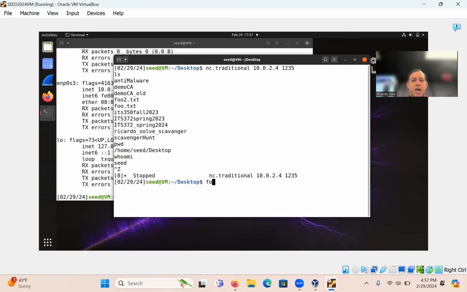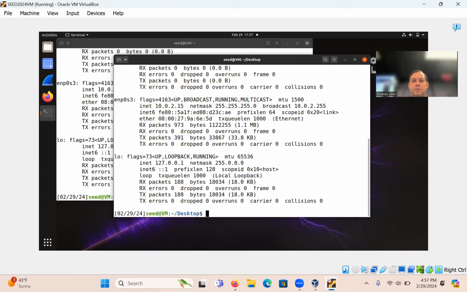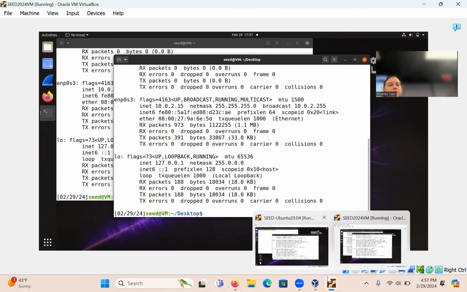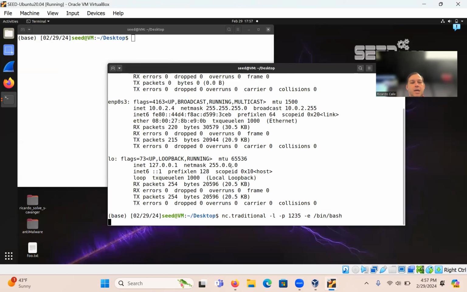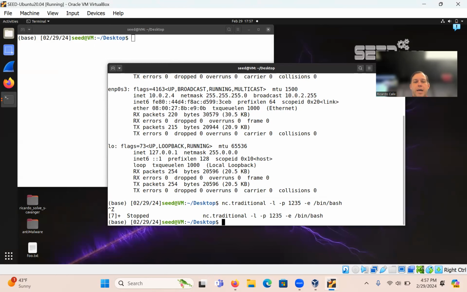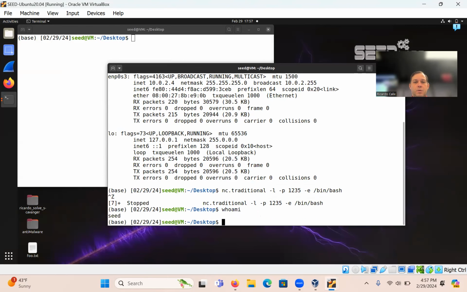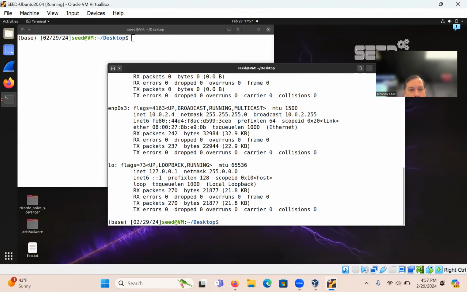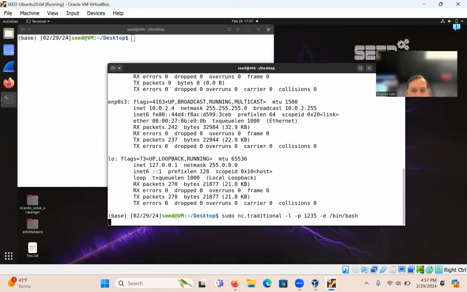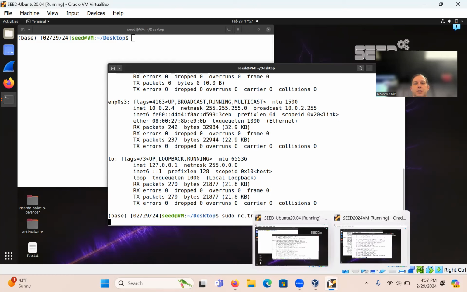So this is ifconfig. Right, so we're in 10.0.2.5. So kind of curious, let's say we go over here. Who am I? I'm seed, okay. I know I'm a sudoer. ifconfig, 10.0.2.4. I'm going to run the netcat command, but I'm going to type sudo in front of it. It lets me.